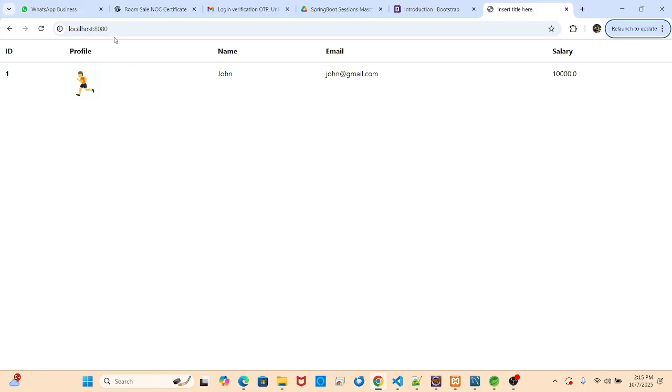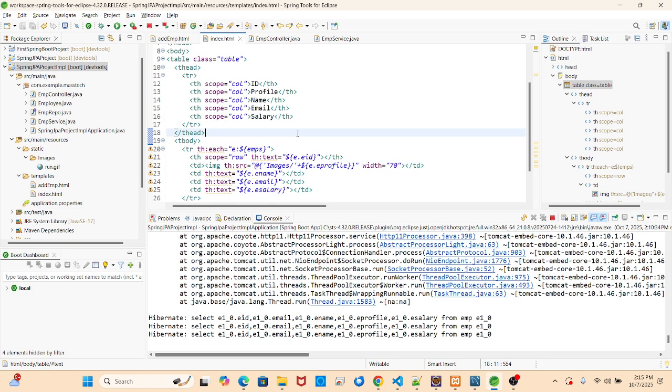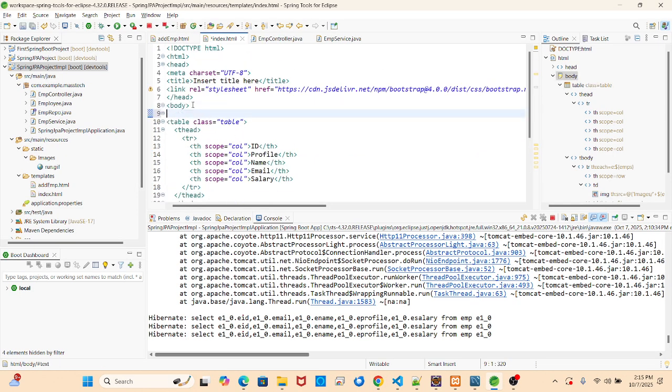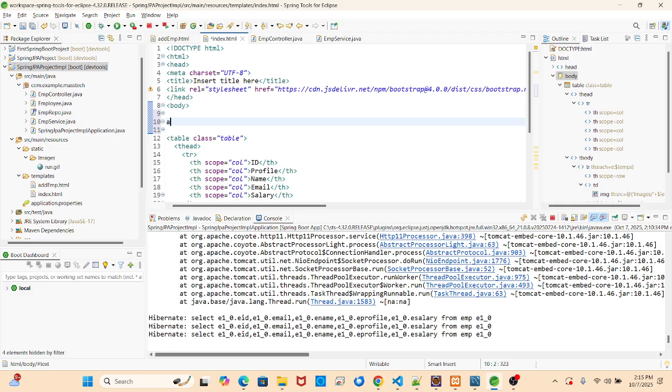Let's add more. Can we just give one button here to add the data? Correct, so I'll come here above the table. We'll use the anchor tag here for adding the employee. How will I get the data now? How will it go to that URL first of all? For that we'll use href.